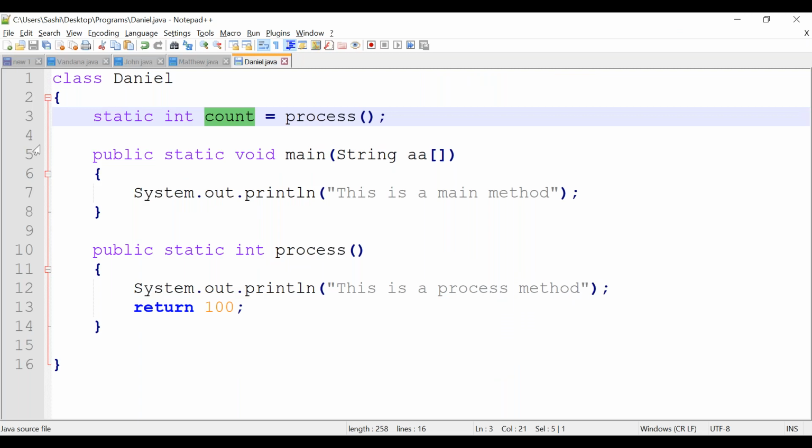Then all the methods are loaded. Then reinitialization will happen from top to bottom, right? That is what we have seen in static global variables. First, it will be loaded with the default values. Second, reinitialization happens from top to bottom. Here, while reinitialization is happening, you are calling a method.